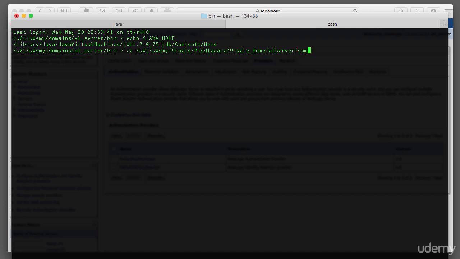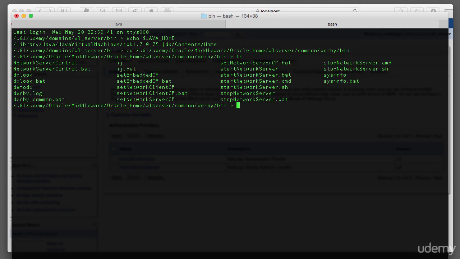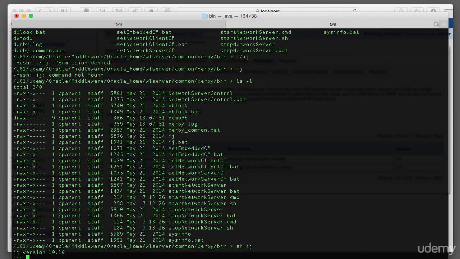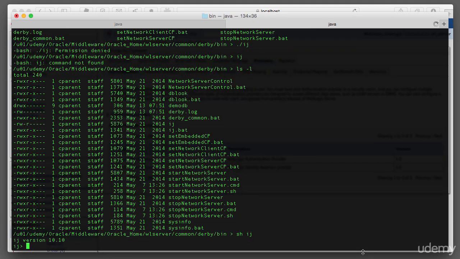WL server, common, Derby, bin, and inside bin is the IJ command. So go ahead and execute. Okay, so I didn't have executable permissions on the command, so I typed sh ij to run it. In Windows, it looks like there's an available bat file that you can run. But in Linux or OS X, I typed sh, so shell ij, and you can see that I've got my prompt here, my IJ prompt.